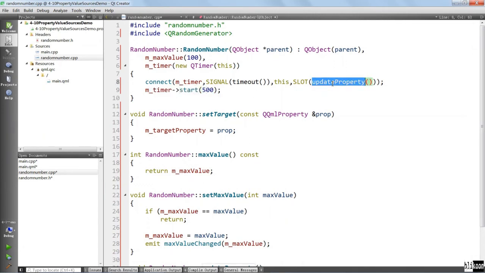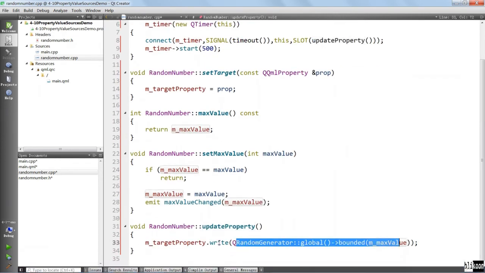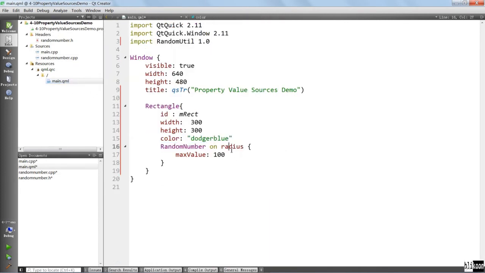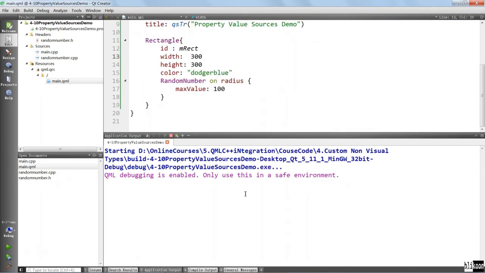When this is triggered, this updateProperty method is going to be called. We are going to generate our number here, and we are going to write that number to the property, and the result is that the number is going to be written to the radius here, and we are going to see the rectangle changing its rounded corners as the radius changes. Let's run, and hopefully it's going to work. You see that our thing is really working here. We are changing the rounded corners because the radius is changing every half second.